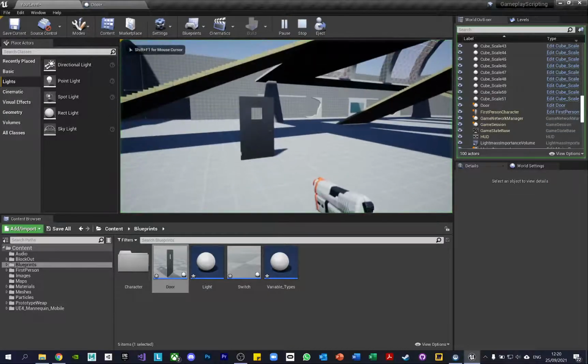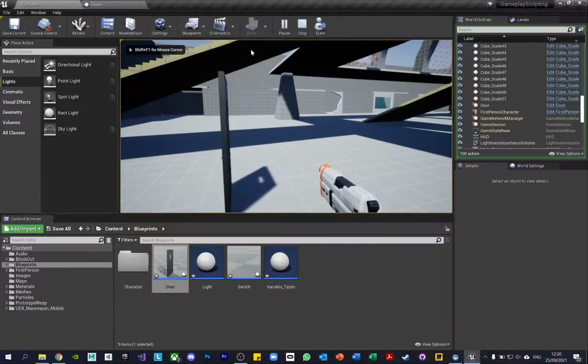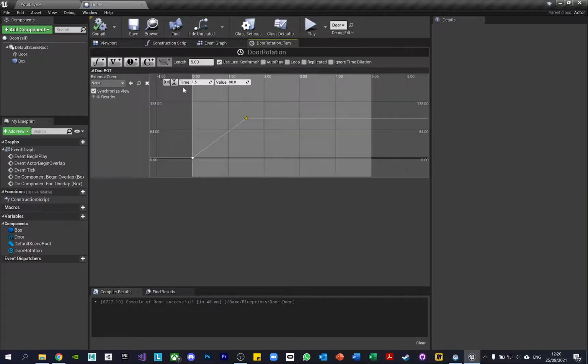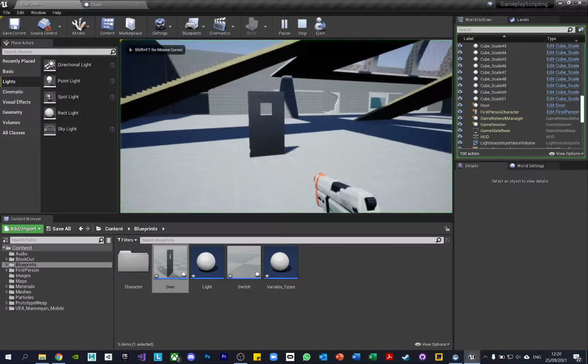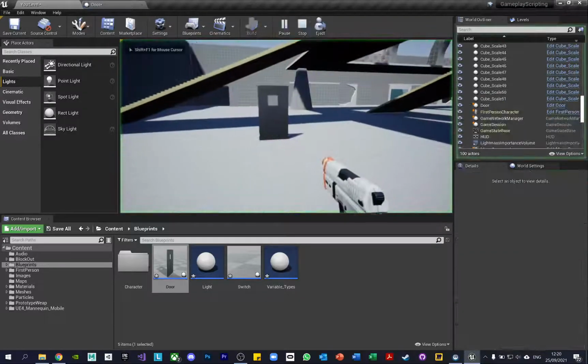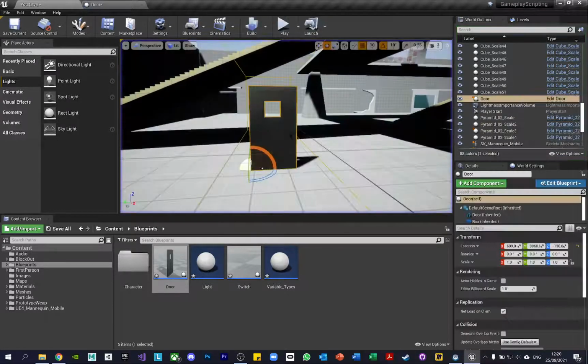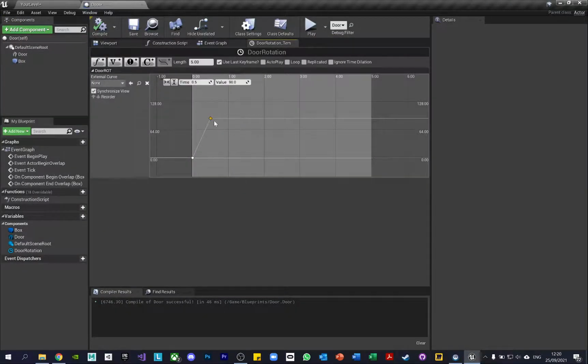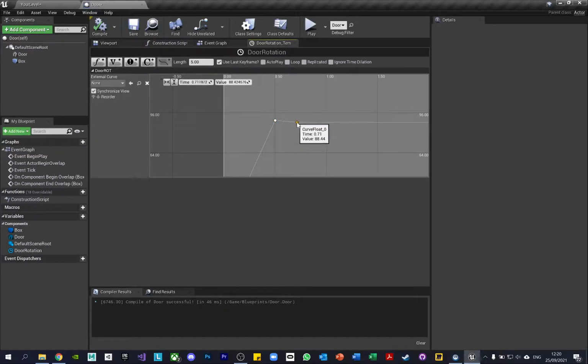Press play again. You know what, that's still slow. Let's make it like 0.5. Alright, let's try that. Yeah, that's pretty good. We could maybe add a keyframe in here. So when it opens, I'm going to show you some of it. I'm going to have this at 90 as well.